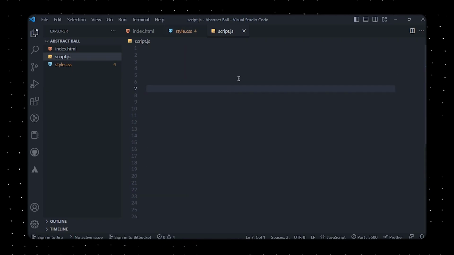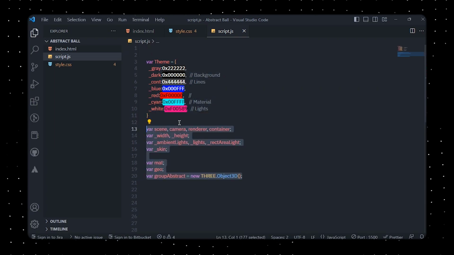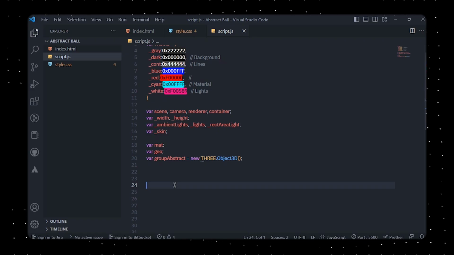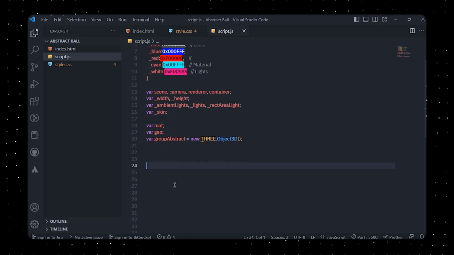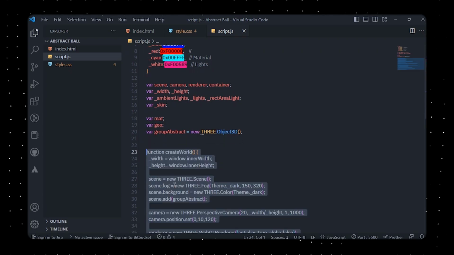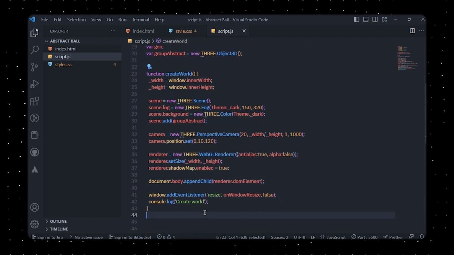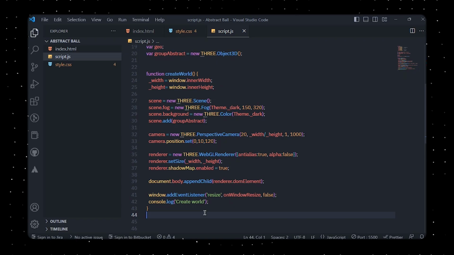To get started with JavaScript, we need to define an object called theme that will hold various color values. Then, we can declare some variables that will be used later to store references to the scene, camera, and renderer. We'll also need variables for the window size and different lights that will be present in the scene. After we have set up these basic components, we'll create a function called createWorld that will initialize the scene, camera, and renderer. This function will also add a fog effect to the scene to give it a more realistic appearance.